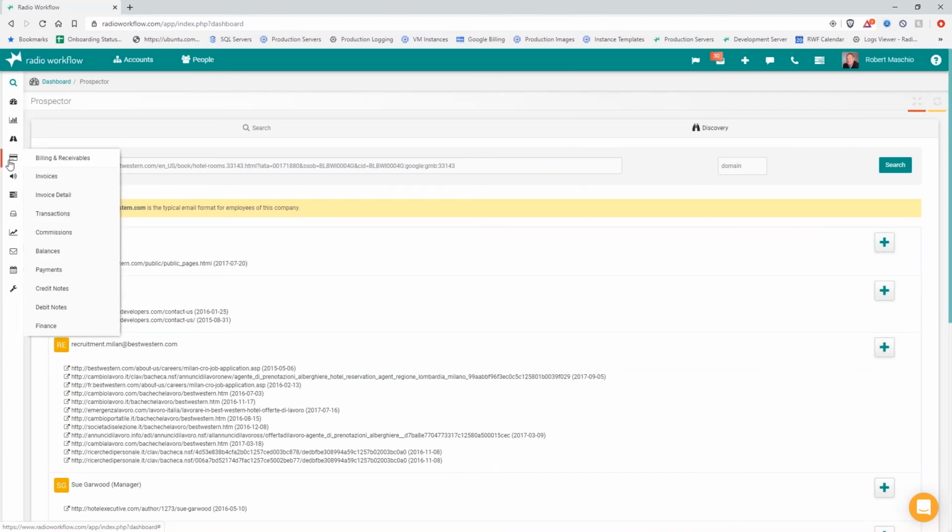So there we go. That is how you use Prospector to search for potential prospects, and also have a look to see if you can find any contact details for those particular prospects as well.